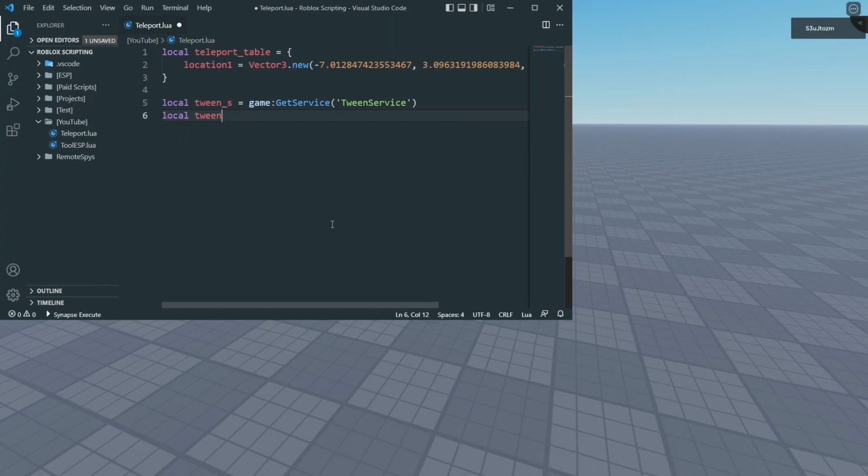Now we will be making tween info. This gets the info of when tweening. So if we do tween info.new, this first argument will be the time. So going from one location to another, we want it to be how long we want it to be. It'll take 1 second because I put it to 1. Now if I do 15, it will take 15 seconds to get there.